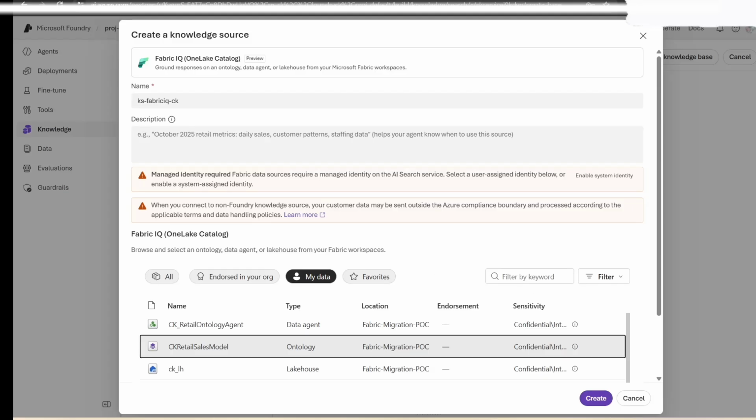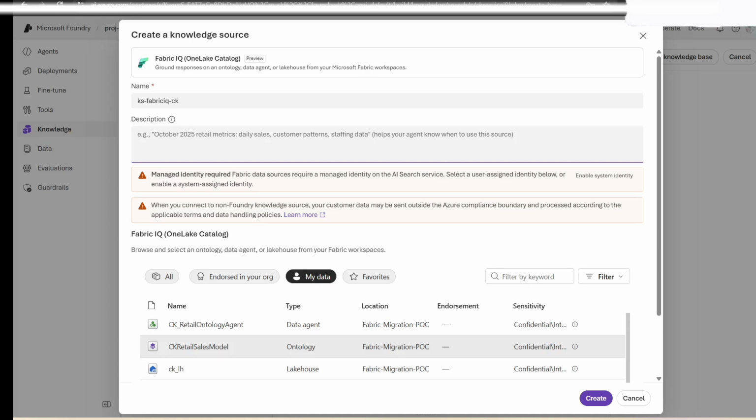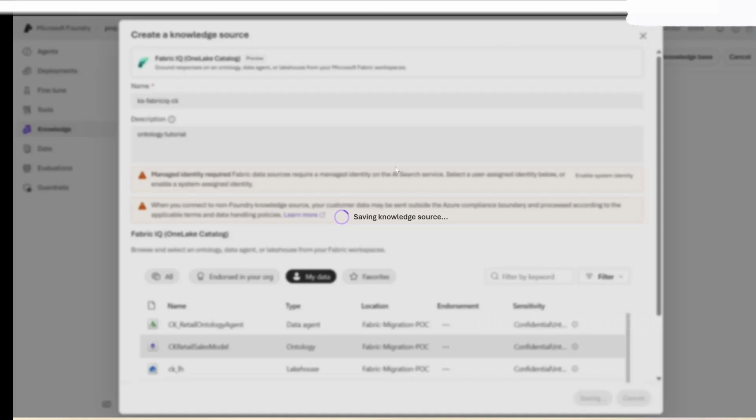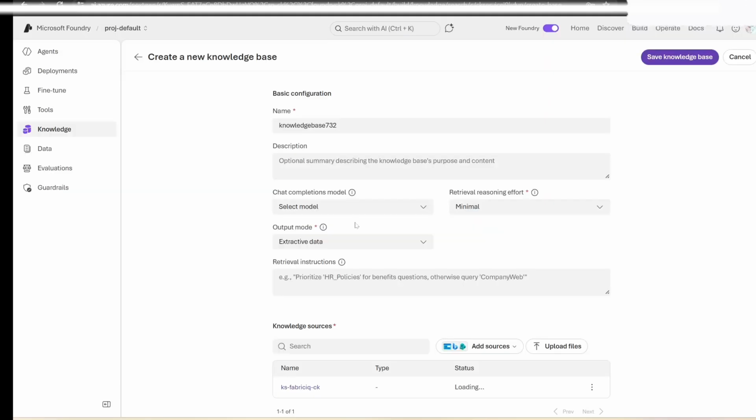So we'll go back. KS Fabric IQ CK we have written. We can give it for the ontology tutorial. Okay, this is for our ontology tutorial and CK retail sales model. We'll click on connect. It's saving the knowledge source and it's saved. It has given the configuration name as knowledge base 732. We can change it to maybe CK knowledge base.